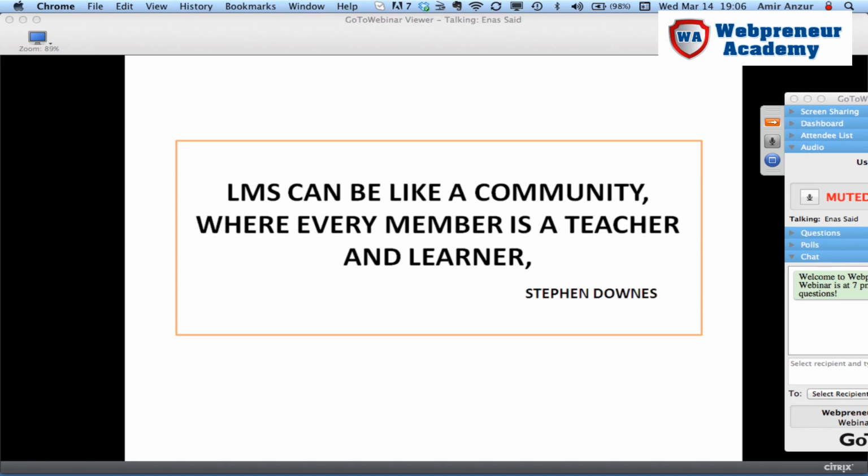According to Stephen Downes, an LMS can be like a community where every member is a teacher and a learner. So, yes, teachers can use it and students also can use it to share knowledge.